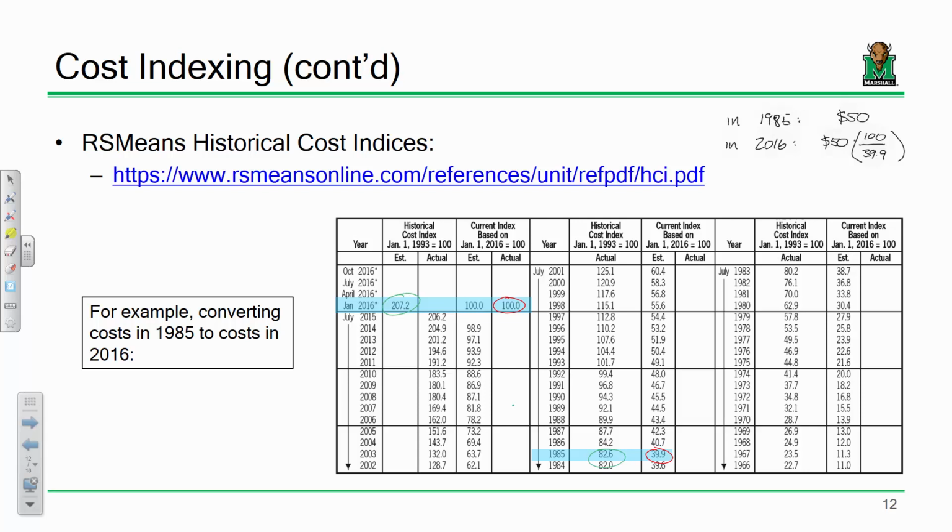The guides will give you two frames of reference. One is the current date or the current year, so the one that you download will give you a reference based off of January 1st, 2018. The other is a reference date of January 1st, 1993. That's just sort of a standard date that all the RS Means guides tend to employ. You can use either one. It's not going to matter, because if you take 100 and divide it by 39.9 or 207.2 and divide it by 82.6, it comes out the same, plus or minus rounding and whatnot.